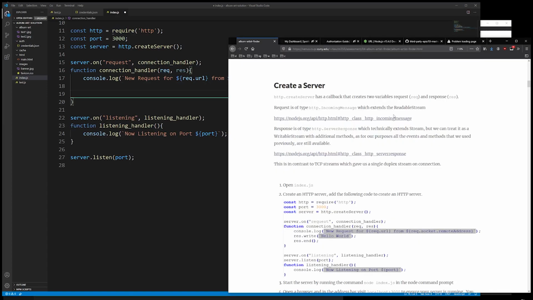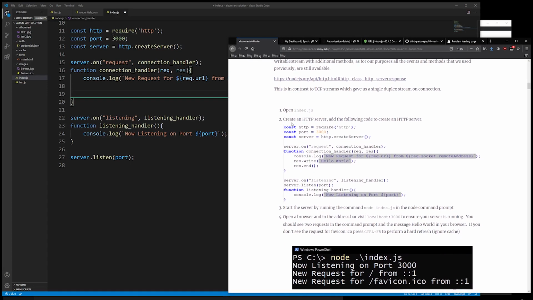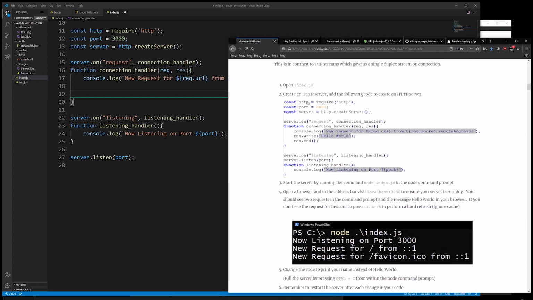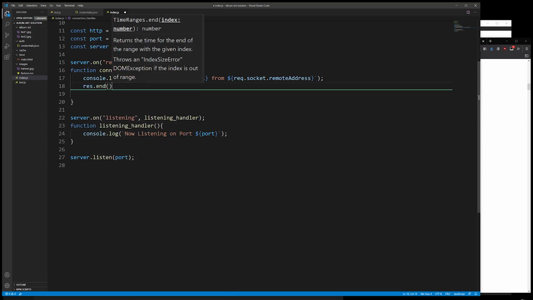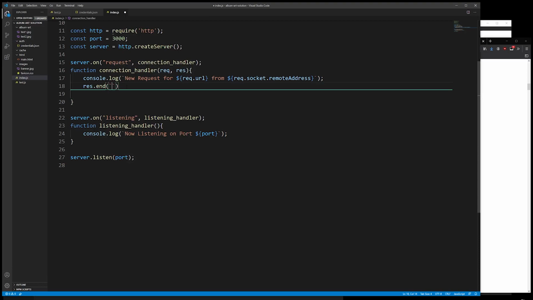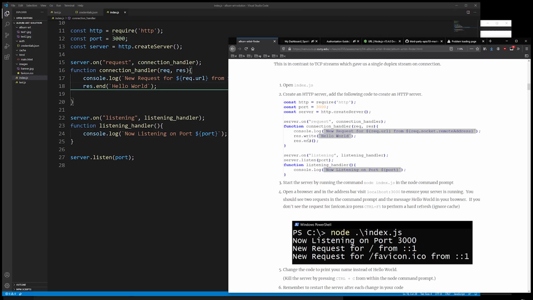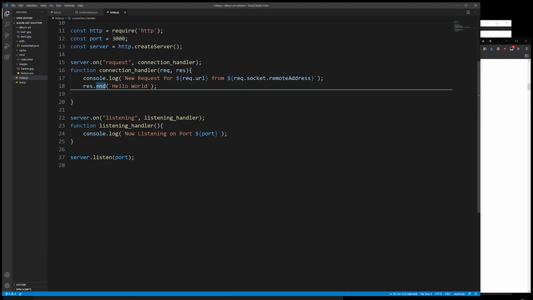Okay, so the first thing that we're going to be doing is creating an HTTP server, and it looks like we're sending back just a message, hello world. Okay, so it's res.write hello world and res.end.